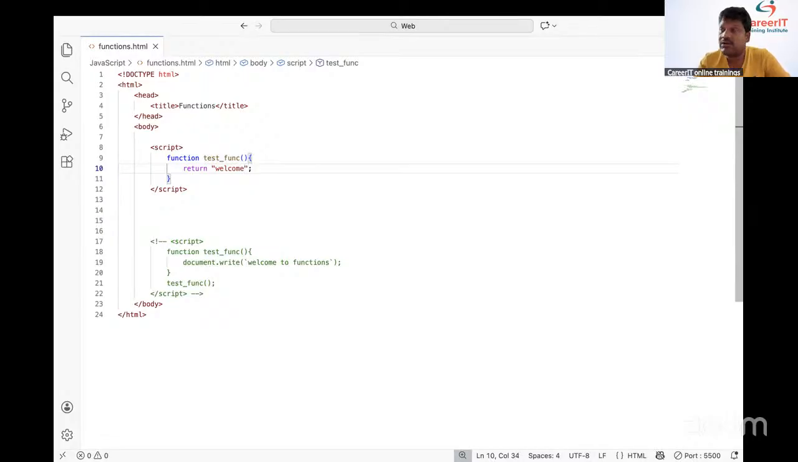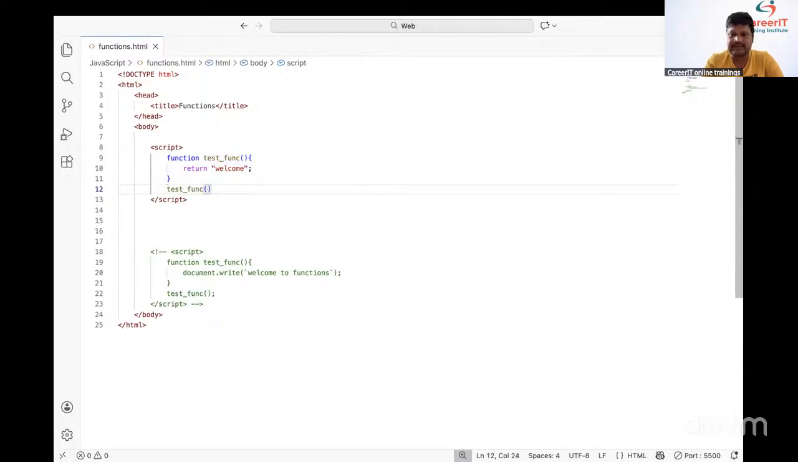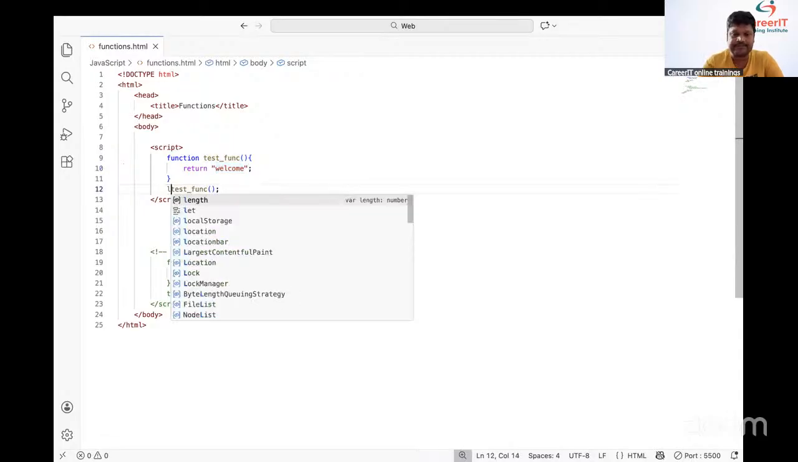Say this one: what are the differences between the previous example and this example? The previous example doesn't return anything. This example returns some message. Got it or not? Call the function. How to call the function? Call the function testFunction. Whatever welcome we have, we need to catch that welcome.